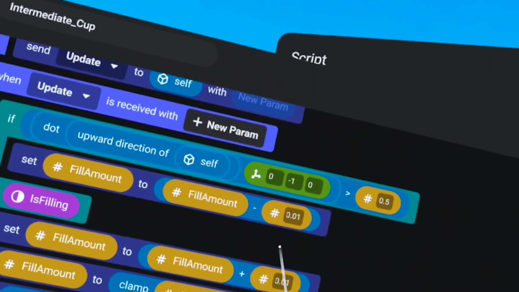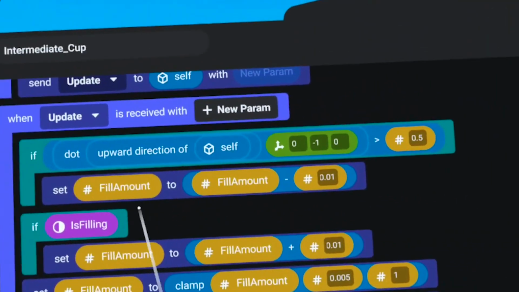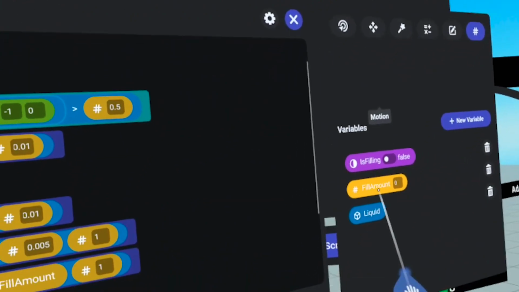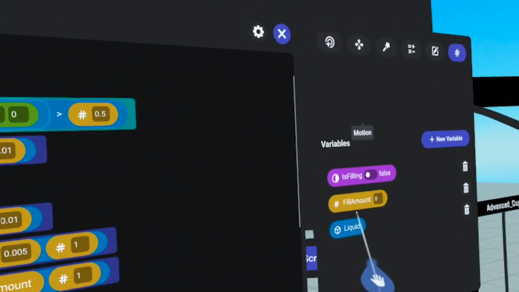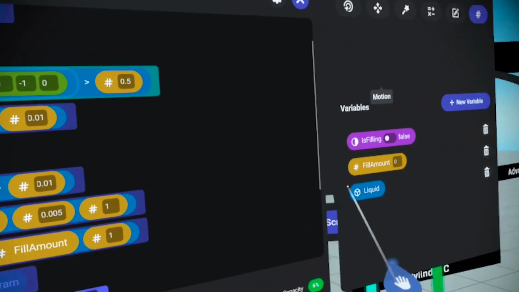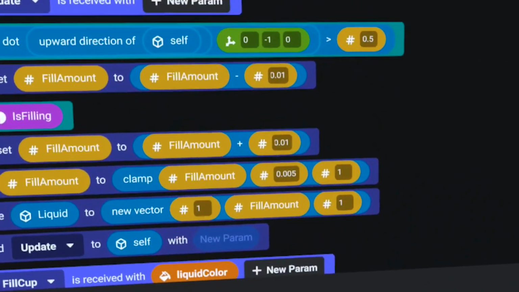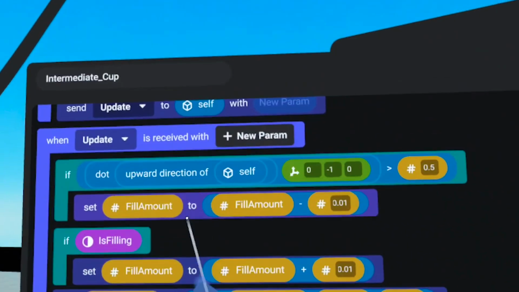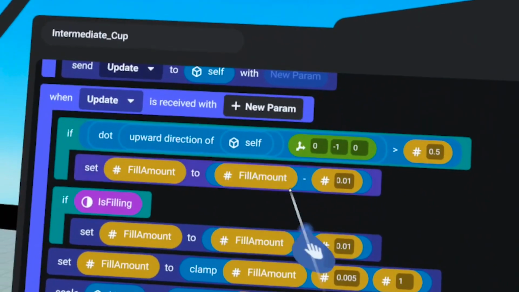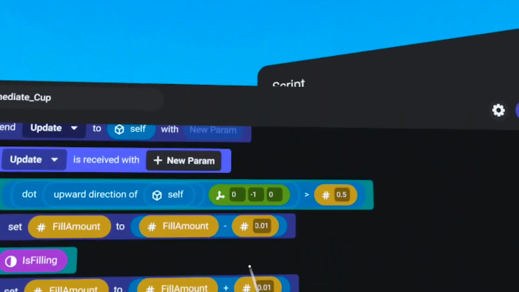So when it's upside down, but now we're doing something different, right? We're changing this fill amount, and we're going to start adding and removing numbers from that fill amount. And what that fill amount is doing, it's going to tell us how much it's filled, right? 0 means it's not filled at all, and 1 will mean that it's completely filled. We're going to start adding small numbers to that fill amount. This one's when we're dumping it out. So here we're removing numbers every time it's upside down.